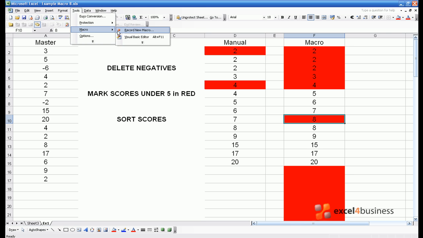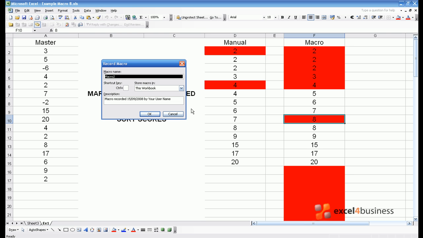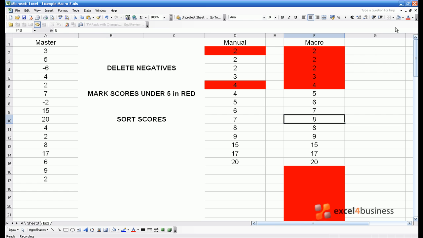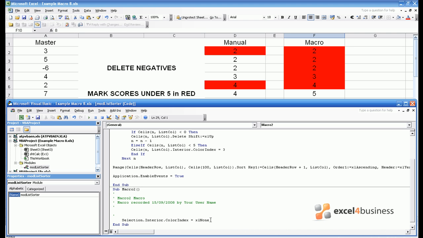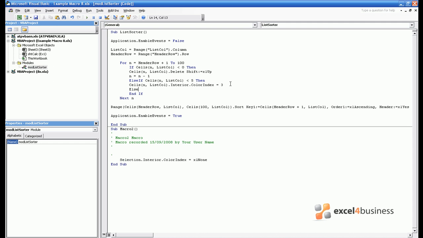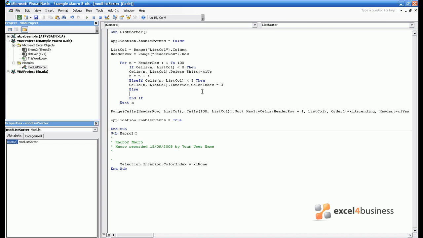We go Tools, Macro, Record New Macro, get rid of a colour, stop recording. And we look at the new code, which says Selection.Interior.ColorIndex = xlNone. So we should add an additional Else statement, which says if a cell is greater than 5, then the interior index is equal to xlNone.